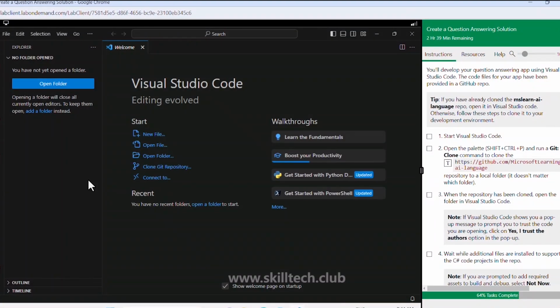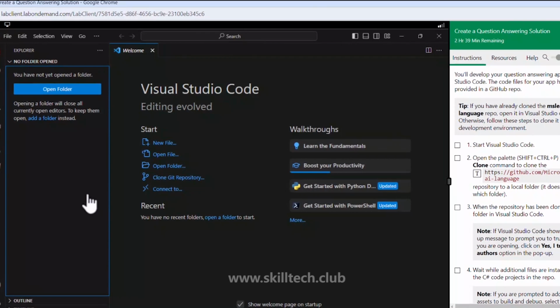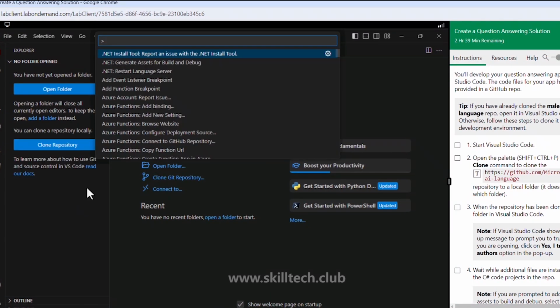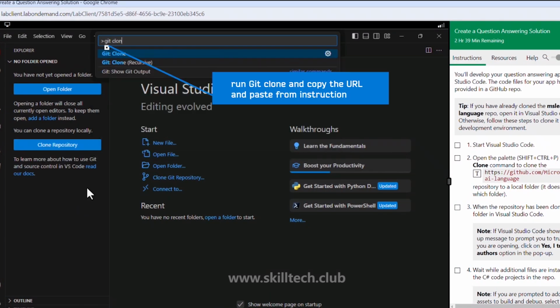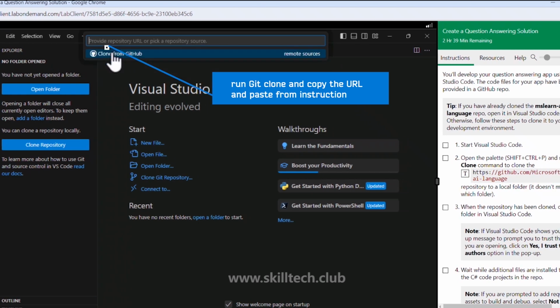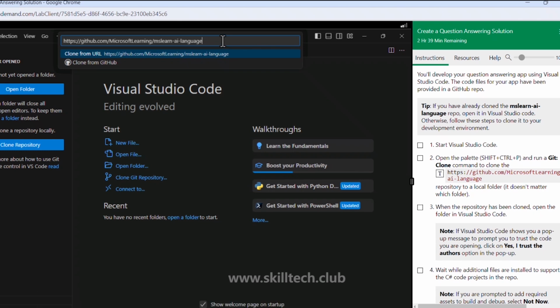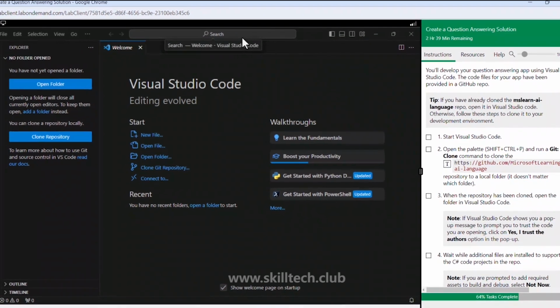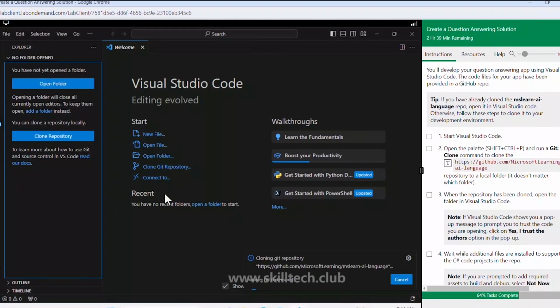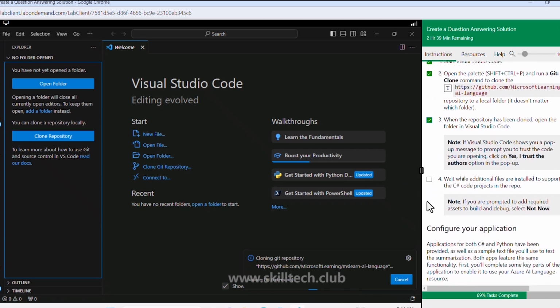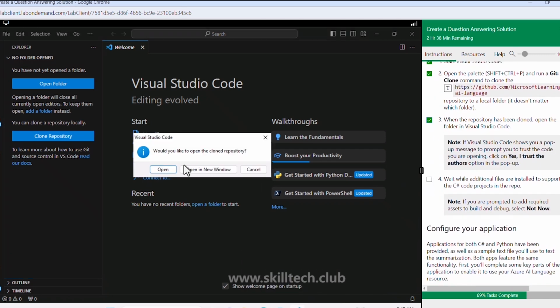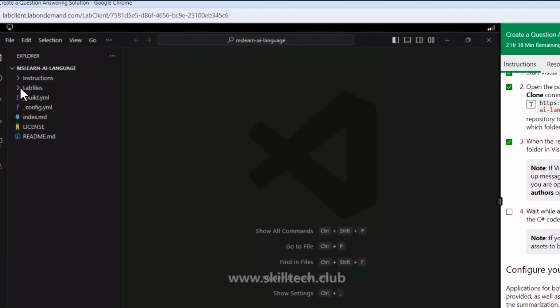Yes, my Visual Studio is started. I'm going to do Control-Shift-P, git clone. As usual, this is a command which we always use. And then I have to use this URL. Remember, this is a Microsoft Learn Git repository. You can also use the same URL and you can get this code with that. Select destination repository. It will take some time, and then the repository will be cloned. Okay, I think the repository is cloned.